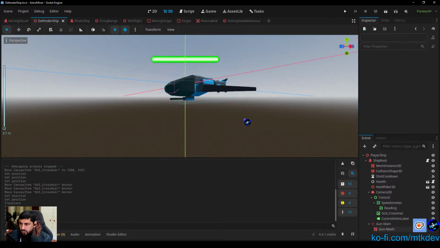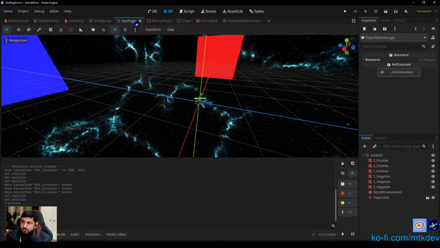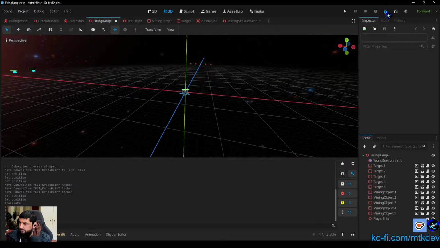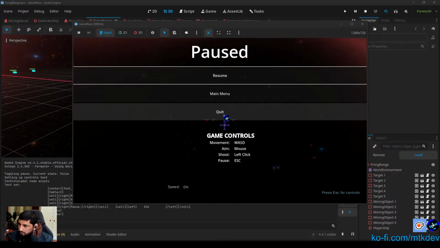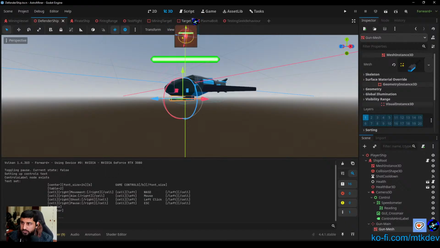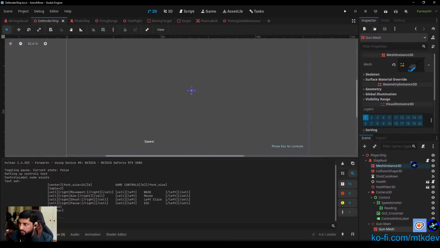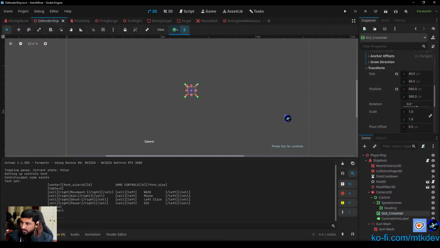Okay, let's save that, go back to firing range and run the scene. Let's see what happens. I see. So the positioning is off. Okay. We can go back to the defender ship in the 2D view. So moving it towards the exact center was wrong.